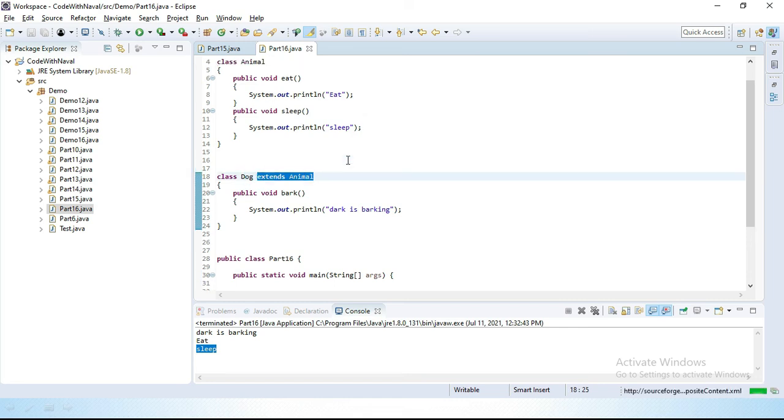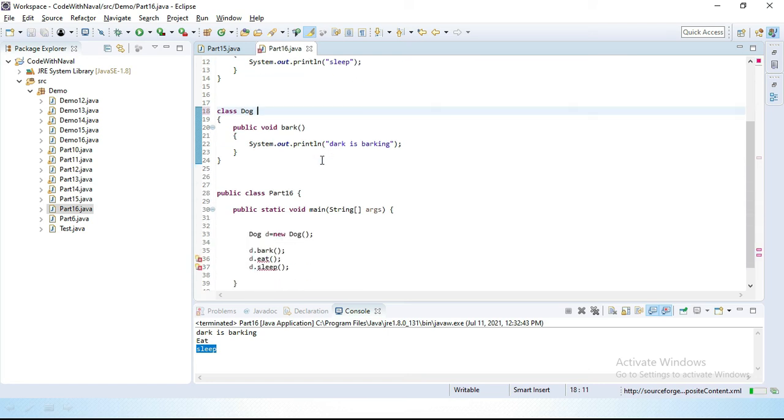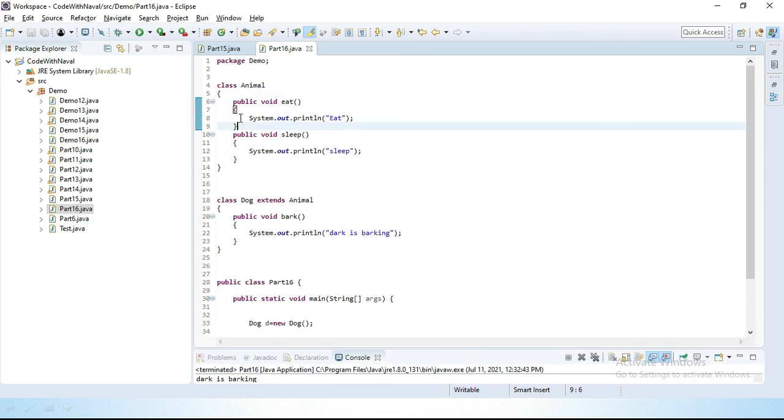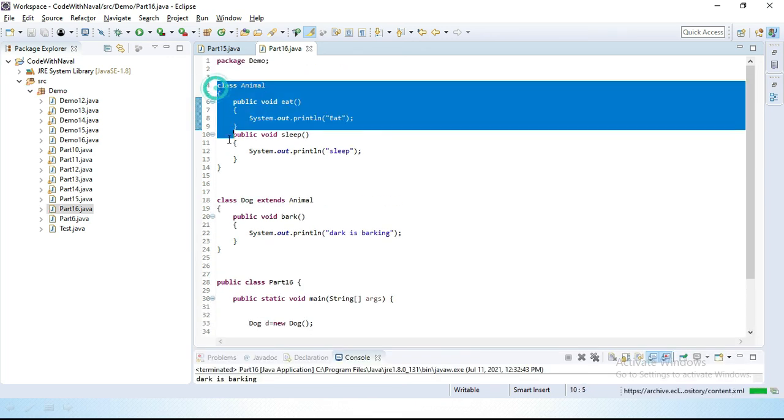If I remove this extend animal, what happens? Let's see. It immediately throws an error because those methods are not part of this dog, since we removed the extend animal. Let's save this. So in this way we can achieve single inheritance.